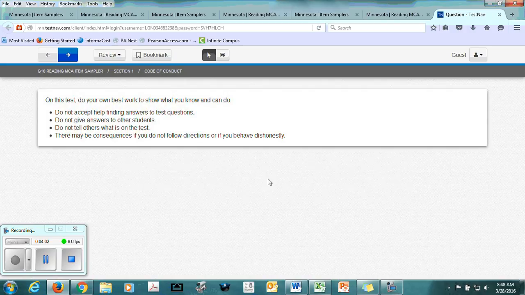As you enter the test, of course, you'll have a code of conduct saying that you're not going to cheat, and you're not going to tell others answers, and go from there. Navigation: the left and right arrows are the forward and back for the test questions.